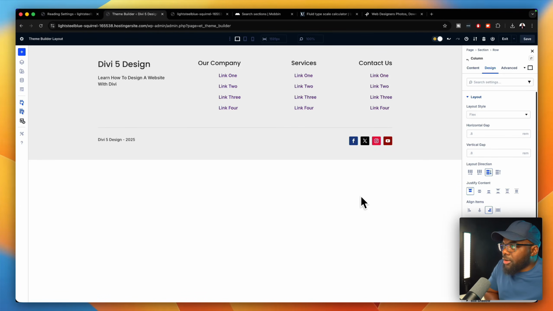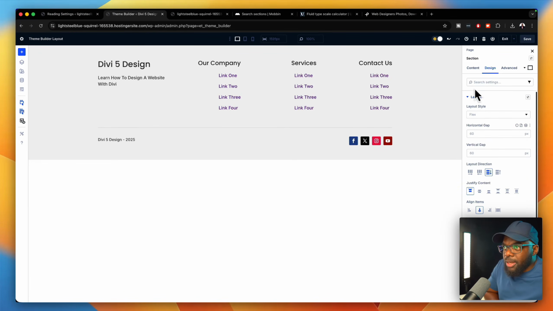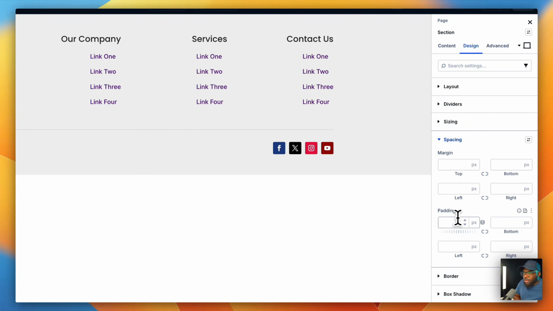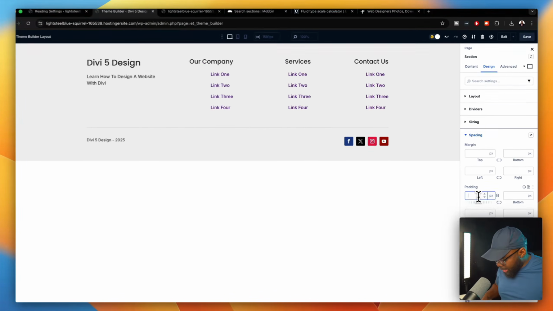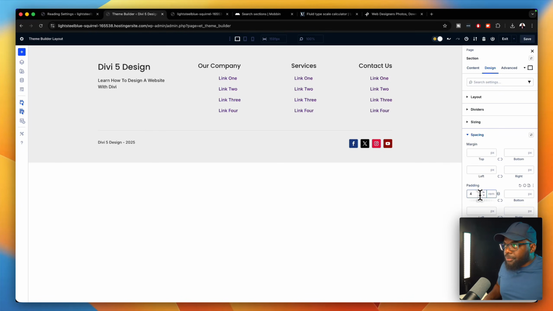So our footer is looking great now. I think the last thing I may want to do is to add a bit of padding to the top. So I'm going to go into my section here and go to spacing. So for my padding top, I'm going to add, let's say 4 rem. Let's see what that looks like.